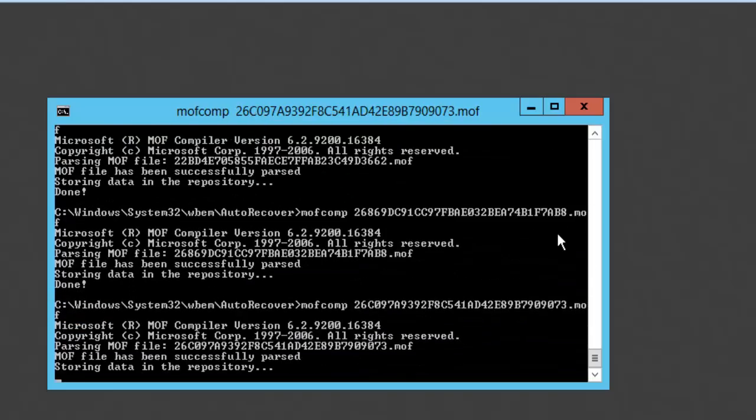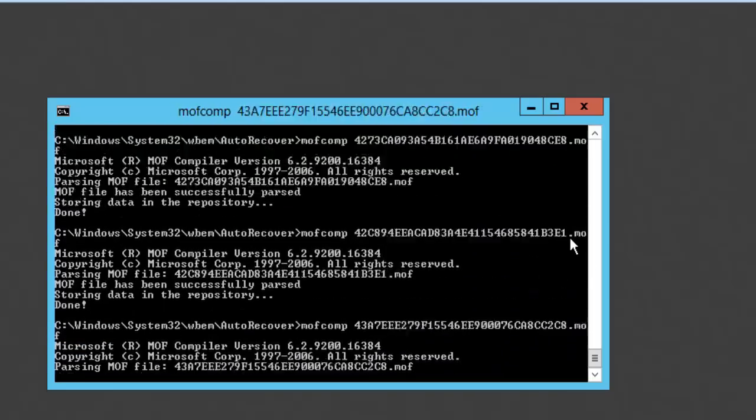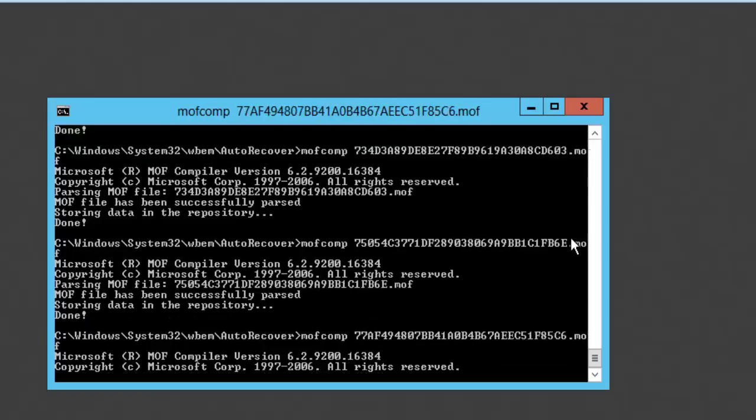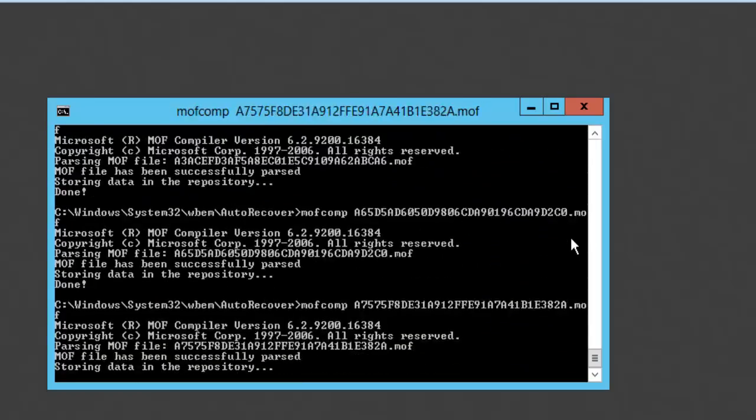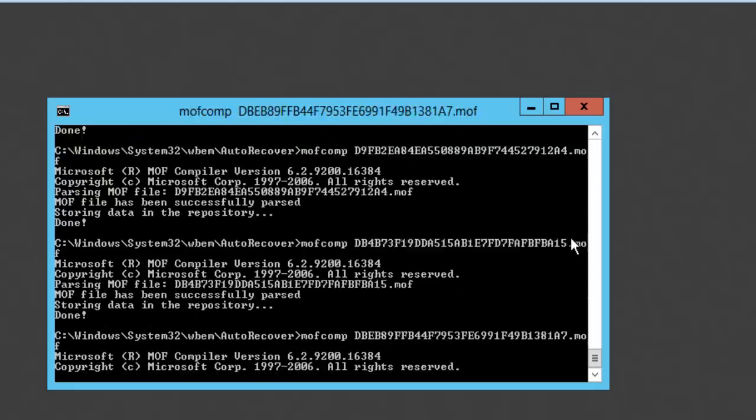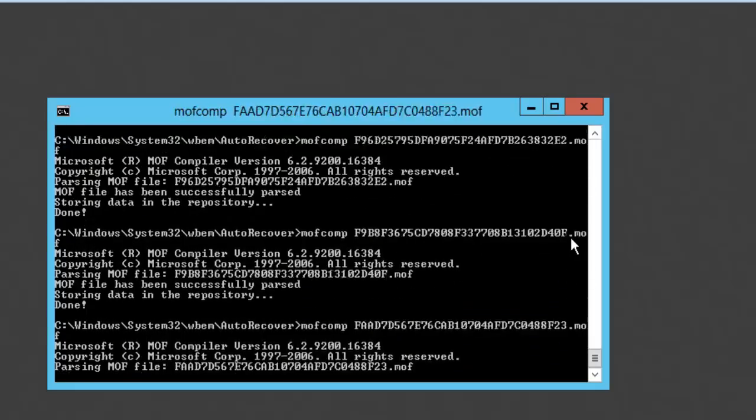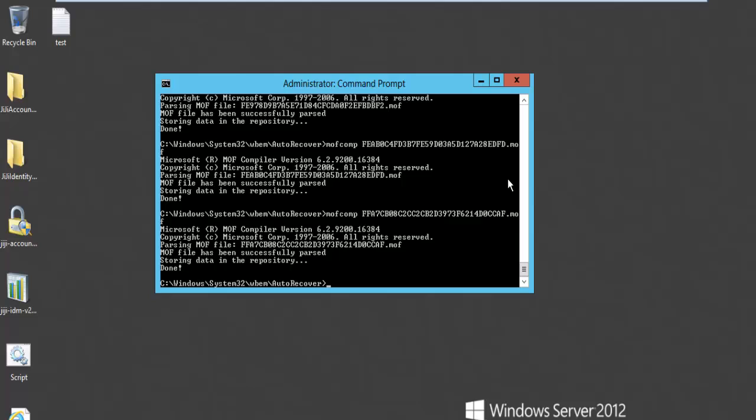It will recover all the .mof files that have been corrupted and created an issue with our Server Manager. It will take some time to recover all the files. Once it gets completed, type exit to close the command prompt.